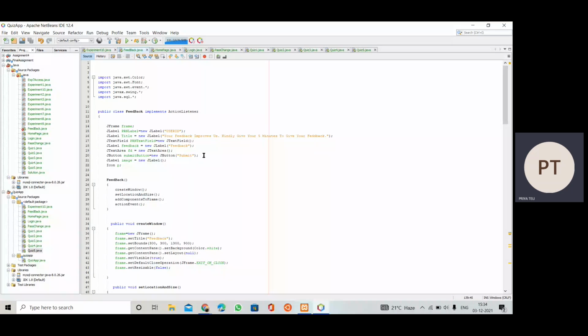In the previous video, we have seen the Java program for the password reset page for our quiz application. In today's video, we are going to see a Java program for the feedback page for our quiz application. So here is the program. This is the NetBeans IDE.